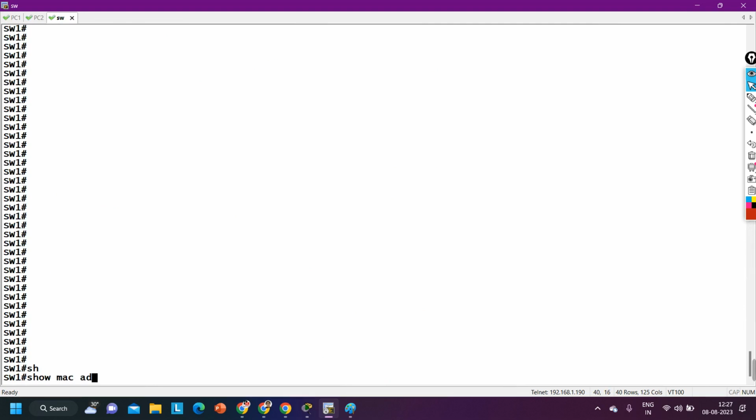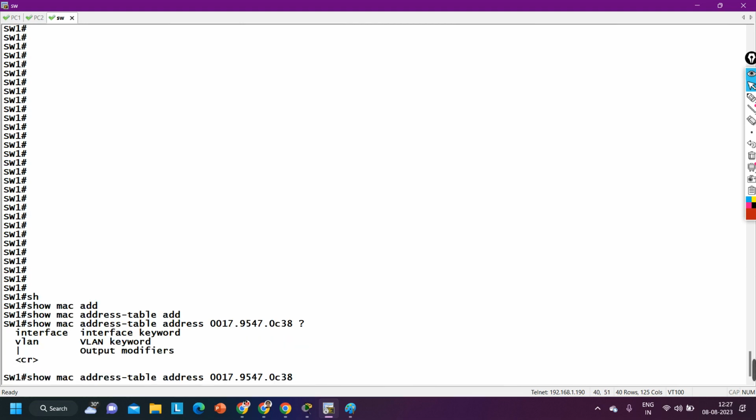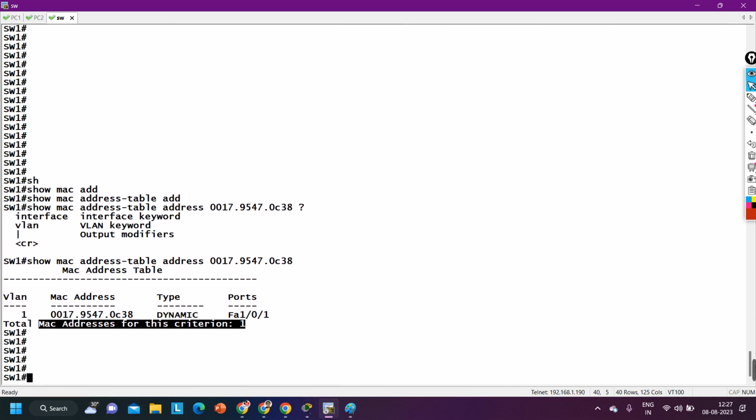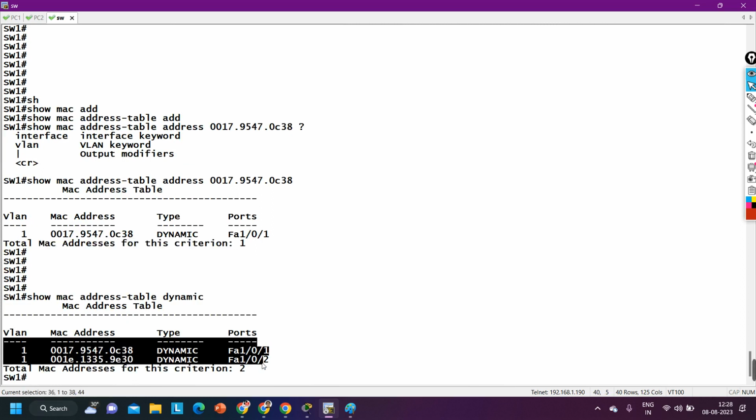I can run the command show mac address-table, then put the address here, and then nothing. See, directly it is showing me that this MAC address is learned on FastEthernet 1/0/1, and the total number of MAC addresses in this criterion is 1. So whenever you run the show mac address command, it will show you the total number of MAC addresses in the output also. If I run show mac address-table dynamic, it is showing me dynamic entries.